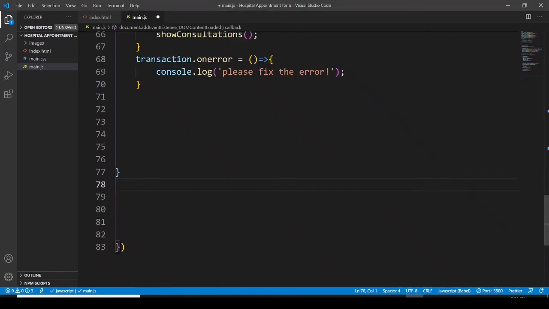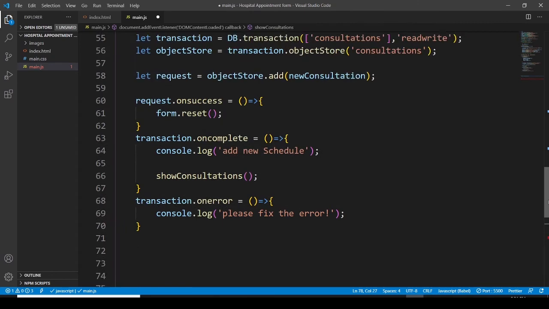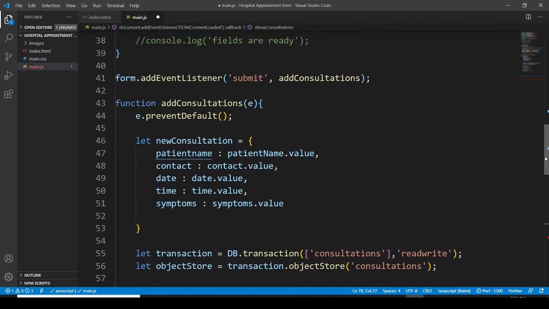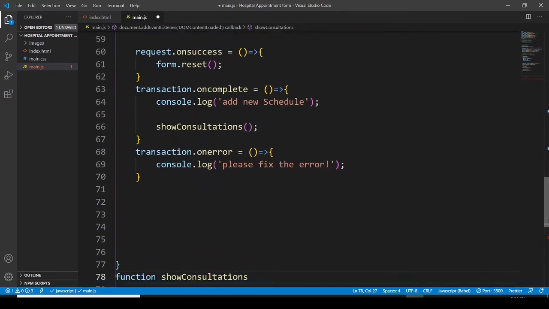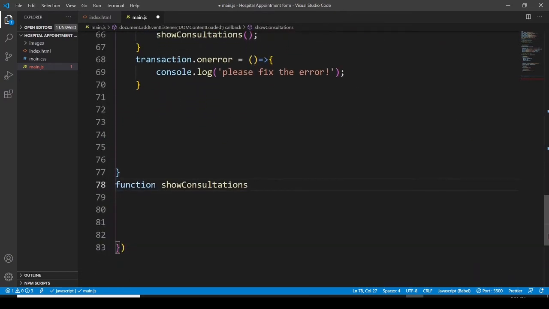Okay, so for this thing, what we are going to do, let's have a function here again, and this time we are going to create this show consultations function, which we had already called here. Then we did call this function somewhere here. Okay, so we are creating this function. We already called it, and now we are creating this function.